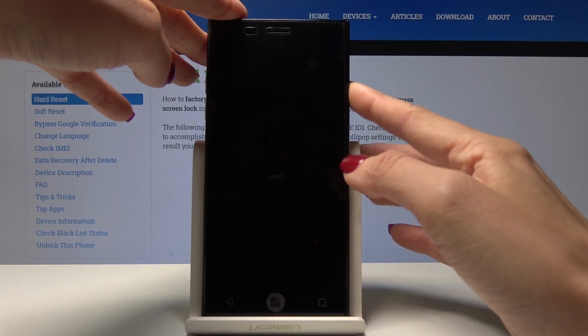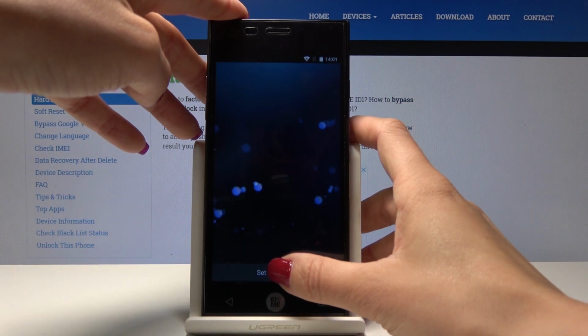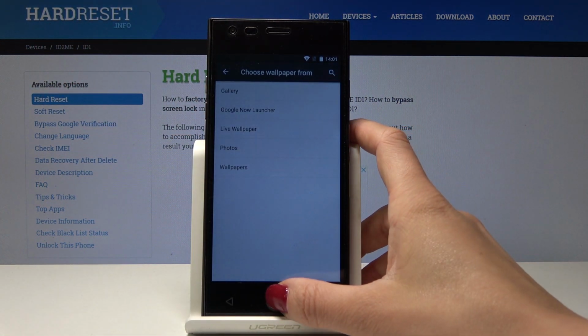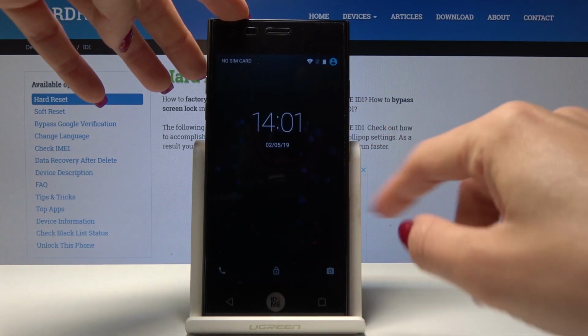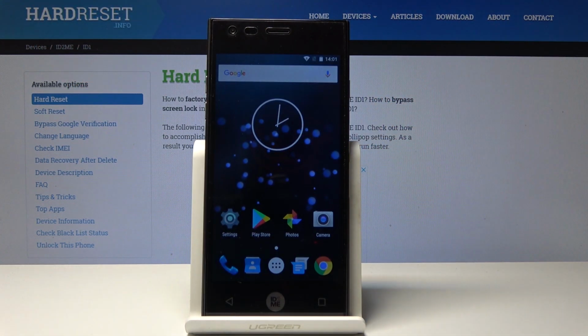Okay, so let me unclick it, and as you can see, from now on, lock screen and also the home screen is changed. That's a new wallpaper of yours.